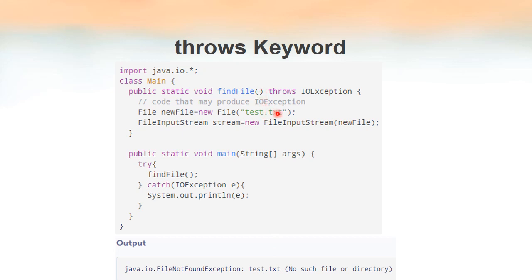In this case, I have not created a file named test.txt. So here we are trying to link the object new File to a file that does not exist. In that case, this line will generate an exception, and that exception will be thrown to this line, because this is the line from which this method was invoked. As you all know, the program's execution begins from the main method, so this line will be executed first, and control will go to this method.